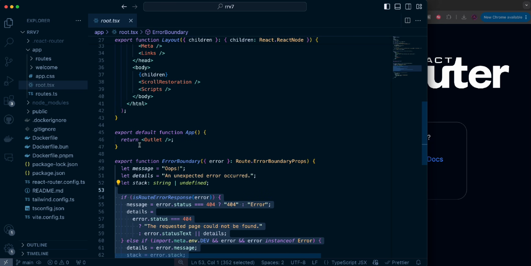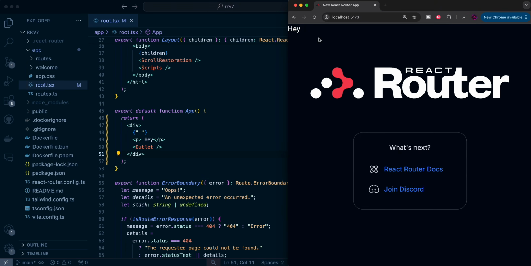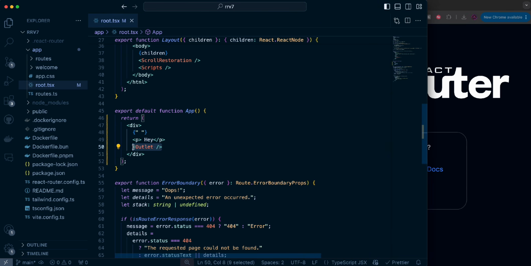But then also there's the app component over here, which returns an outlet. An outlet by default is just a component placeholder for any component that is going to represent the different pages in your application, so the different routes. So if I were to wrap this outlet with a div and put a little p tag here that says hey, that means that no matter which route you're in, this hey is going to display, because the component that is displayed depending on the route is the one rendered on this outlet component.